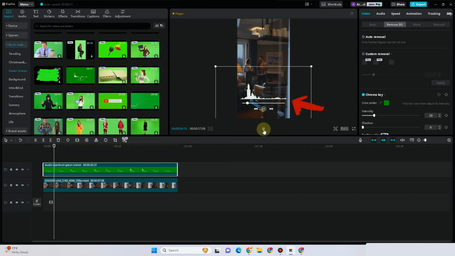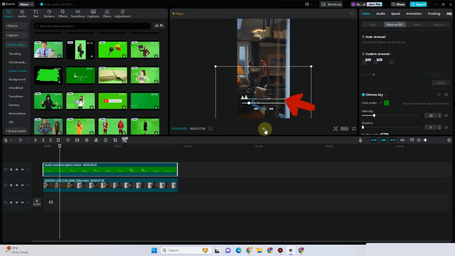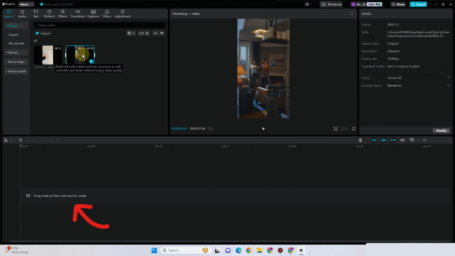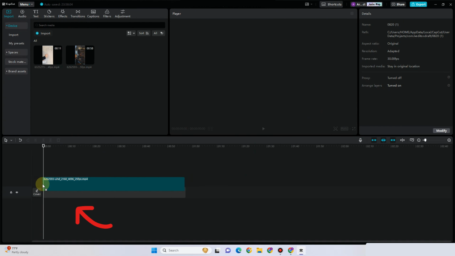Hi everyone, in this video, I will show you how to edit audio spectrum in CapCut PC. So this is the result, and in order for you to add this, what you're going to do is you have to import that video and then drag it over here.